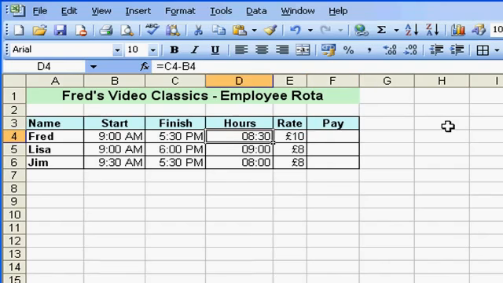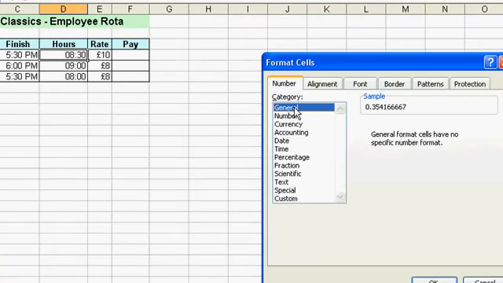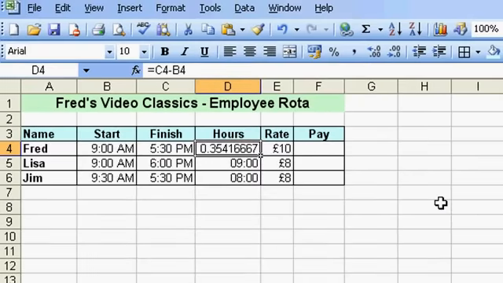If I go back to the hours, I'm going to go Format, Cells, and if I click on the general category, I'll click OK so you can see in more detail. What we actually have is a decimal value, and that is the time represented as a fraction of the day. So 8.5 hours is 0.35 of a 24-hour period. In other words, 1.00 will be 24 hours, and so on.